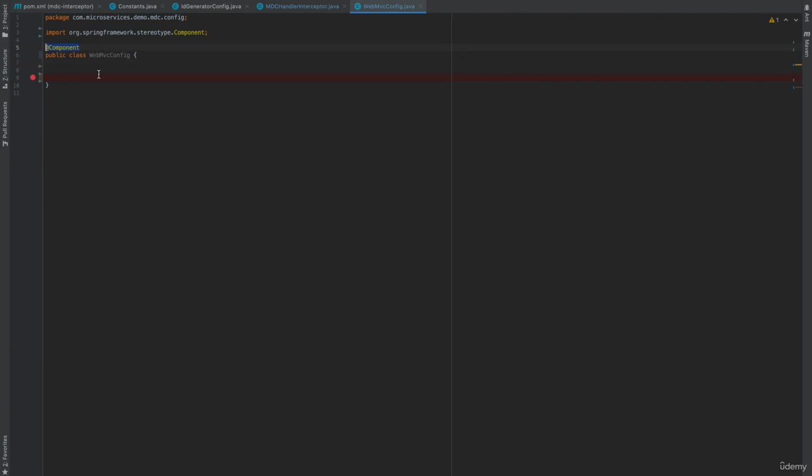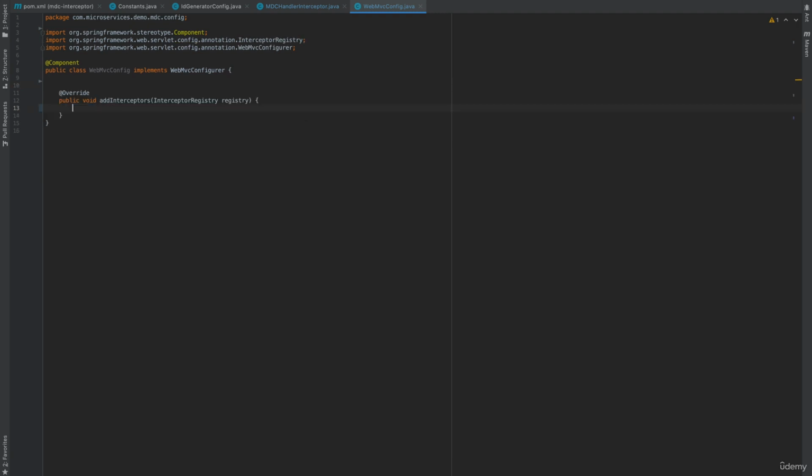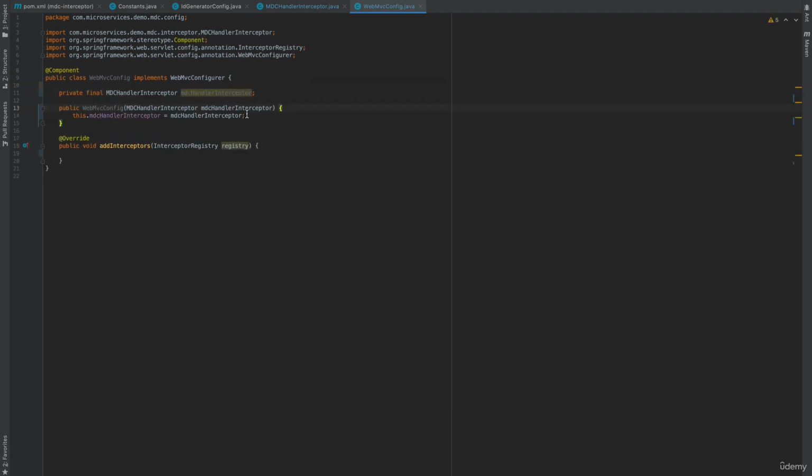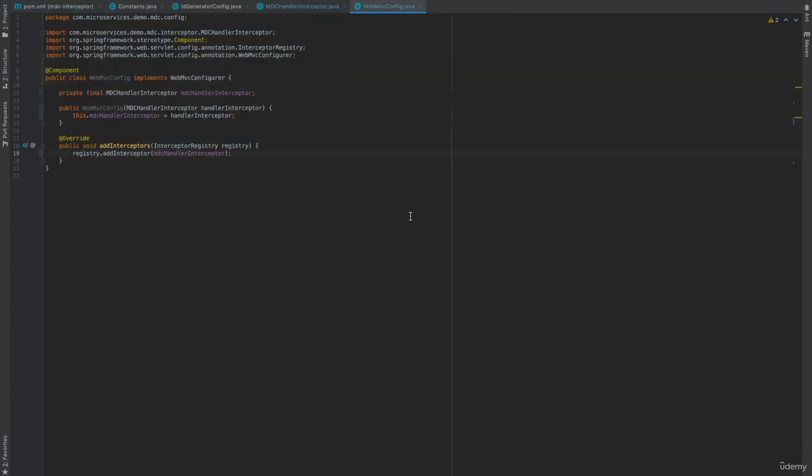Now in the config, we will create web MVC config class and mark it as component, and then implement web MVC configurer to override add interceptors method. We will then inject the MDC interceptor we just created and add it to the registry using the parameter in the add interceptors method. Now any service that includes this module will automatically check each request if MDC header is there, and if it is not, creates a new ID to be used in MDC. And since we already added correlation ID definition to logback, this header will be automatically included in each log message.